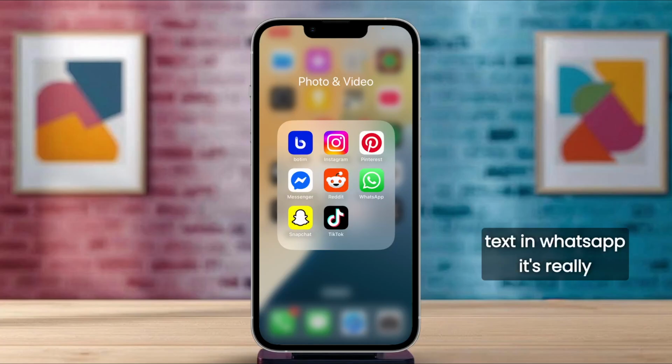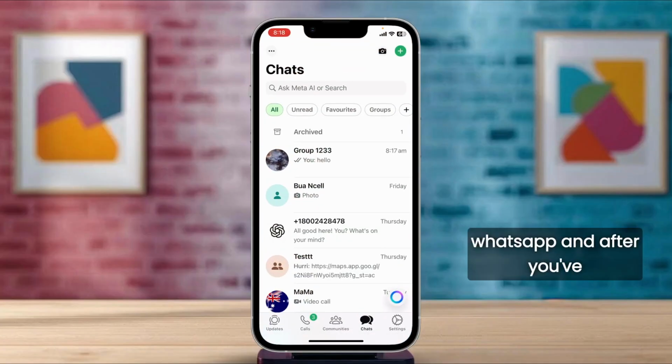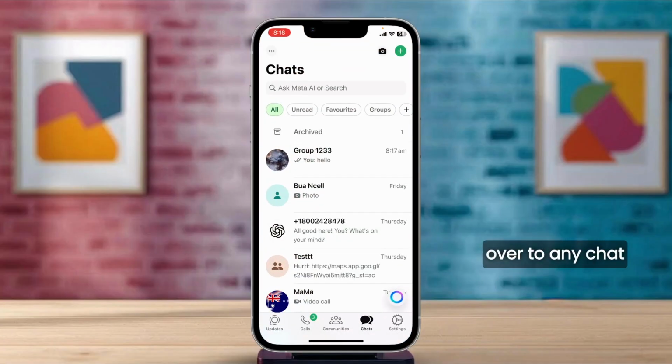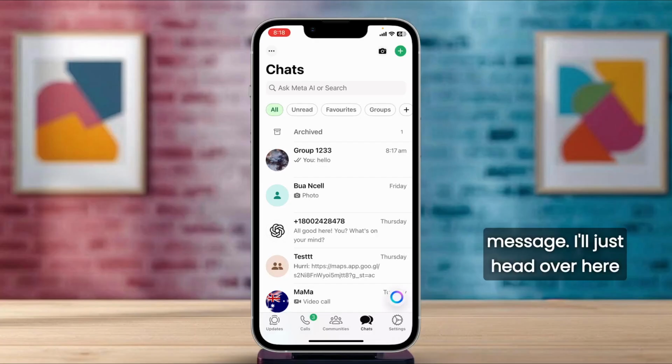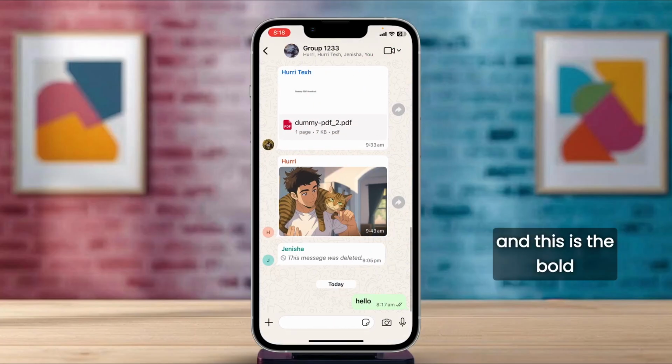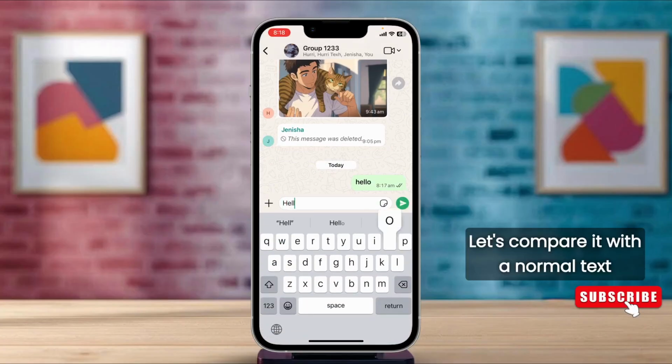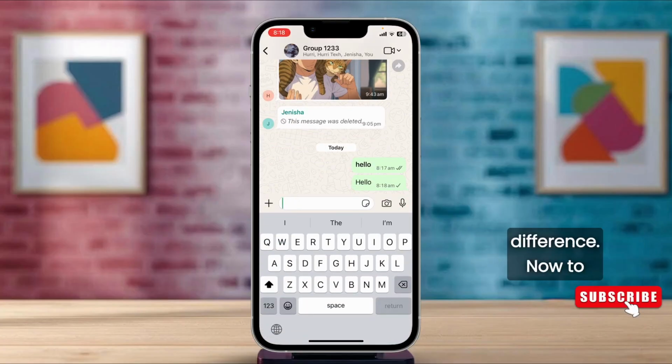So if you want to bold text in WhatsApp, it's really simple. First, open up your WhatsApp. And after you've opened up your WhatsApp, just head over to any chat where you want to send a message. I'll just head over here. And this is the bold text I was talking about. Let's compare it with a normal text. And there you can see the difference.